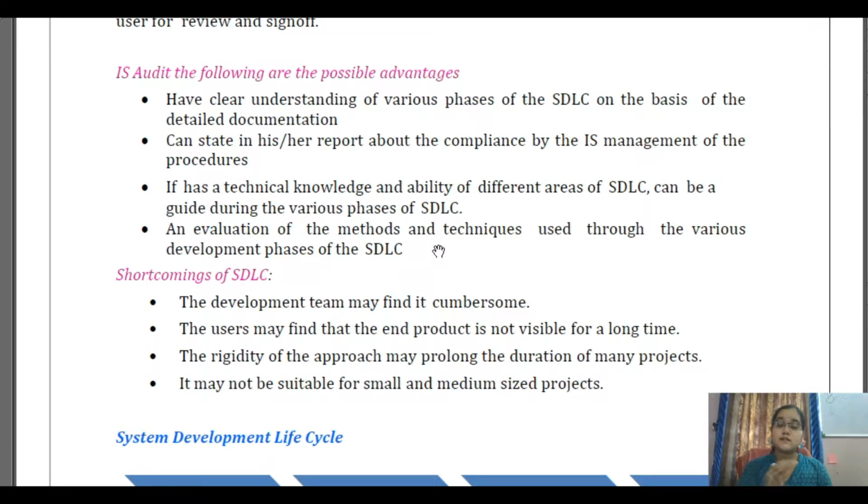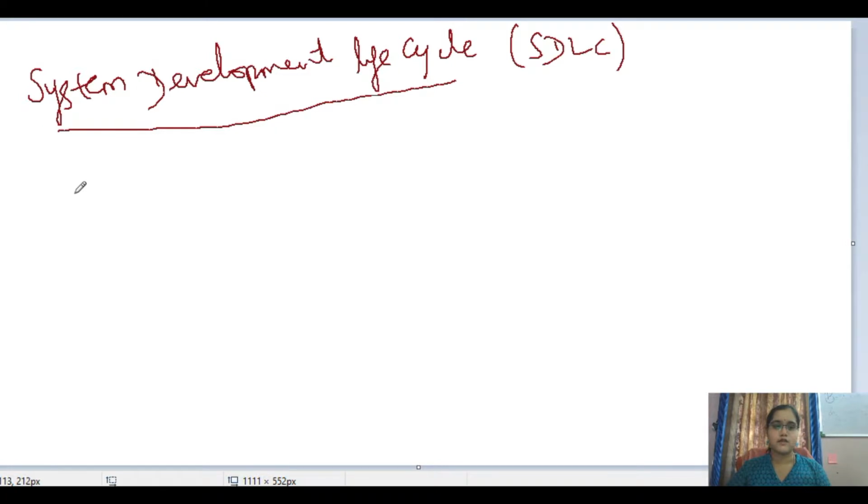Then SDLC, system development life cycle. Okay, but what are the stages? It totally has around 8 stages. Yes, the system development life cycle totally has 8 stages. So what are those stages? Let us see that now.